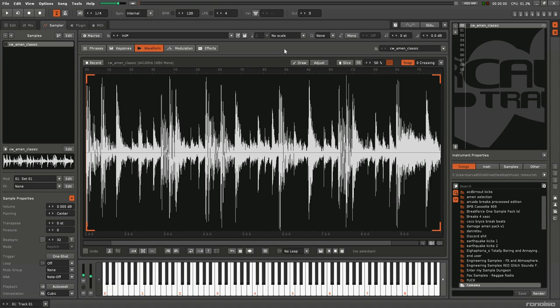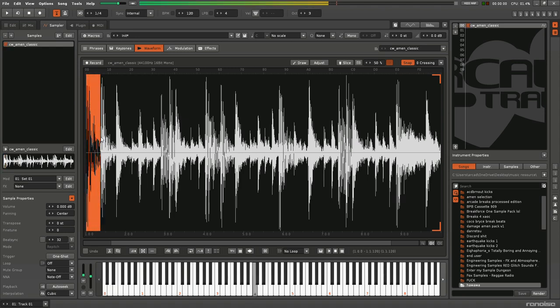What we typically want to do in Breakcore and stuff is slice this, and grab each individual hit. Because if we just tap Q, we can see only this part is being played.